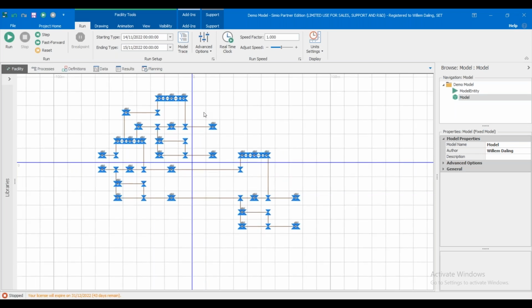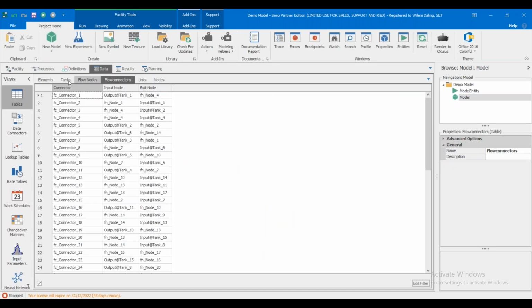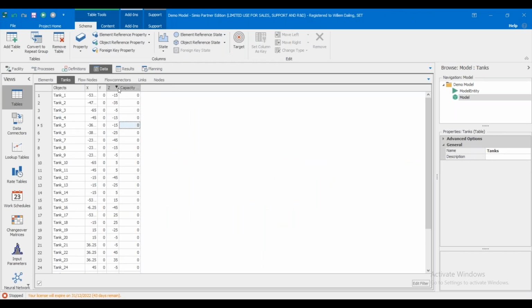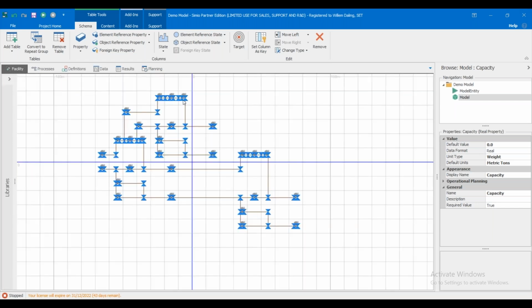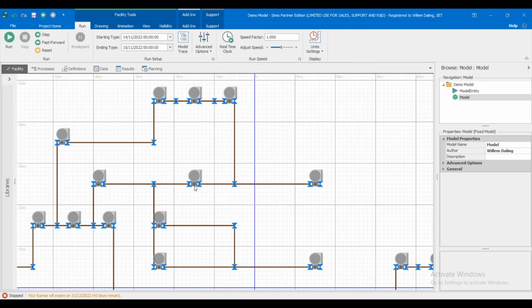Okay, and now this is where this feature actually becomes very powerful, and that is when we start adding in the tables that control our objects. So you can see in my tanks table, I have another column called capacity, which is just a real property that I made, and that's going to represent the metric ton capacity that we want to put on each one of our tanks.